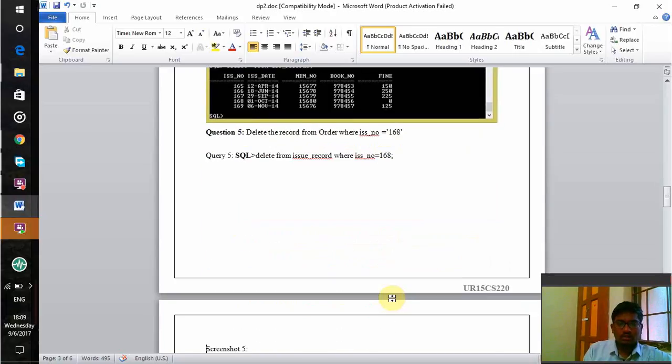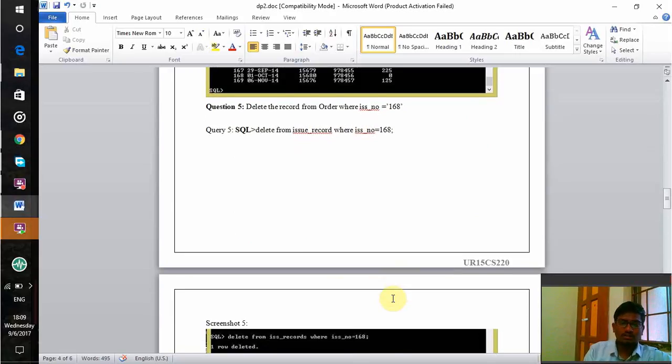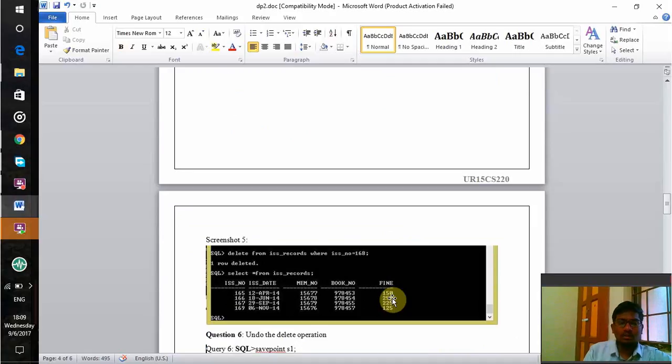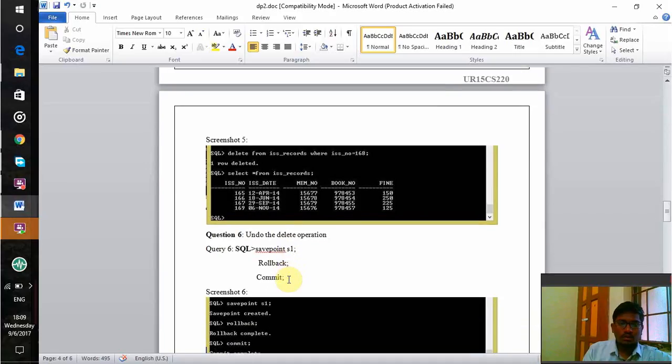Next, delete the record from the table where ISS number is equal to 168. In the same way here also we have to use the same methodology. So delete from issue records where ISS number equal to 168. First it will go to the issue records and check the issue number and then delete that row. And now we can see that it is deleted.